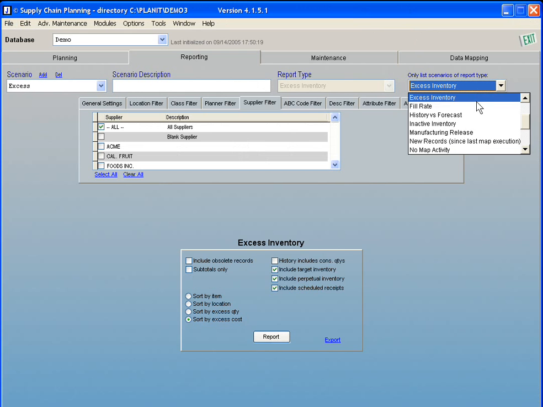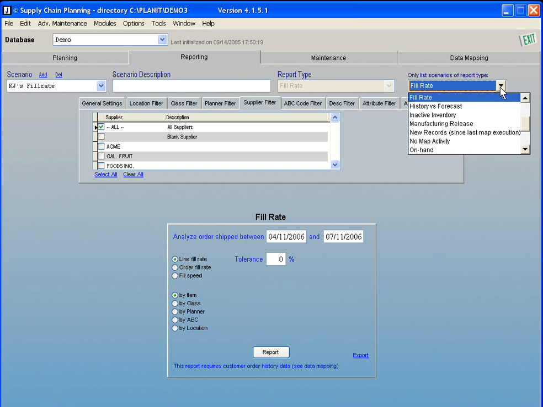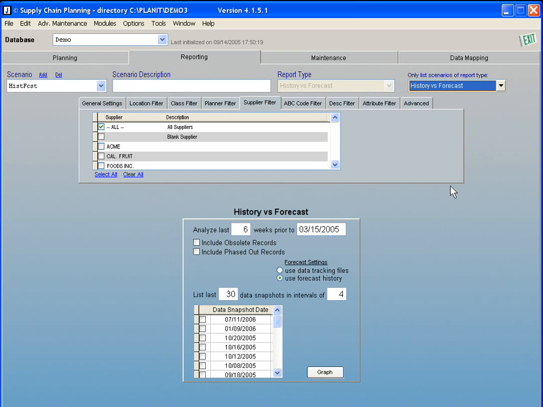The Fill Rate Report analyzes shipped orders and shows how many were on time, how many were completed, etc. The report can analyze at the order level or line level, or it can be set to analyze fill speed. History versus Forecast is another VMI-friendly report. Actually, it's a flexible graphical view that compares multiple snapshots of forecasts or schedules and also displays the usage history.